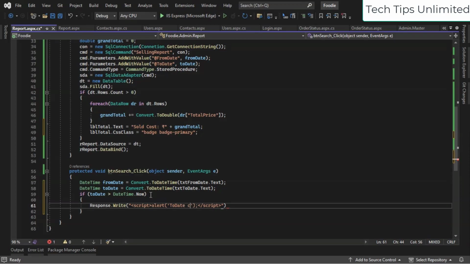To date cannot be greater than current date. The end, semicolon. Okay.